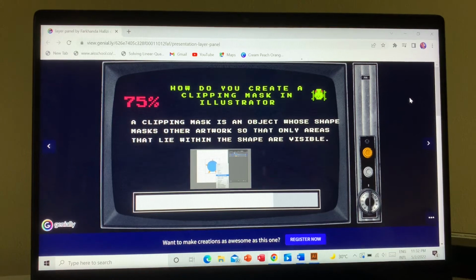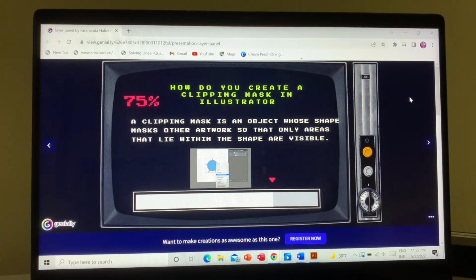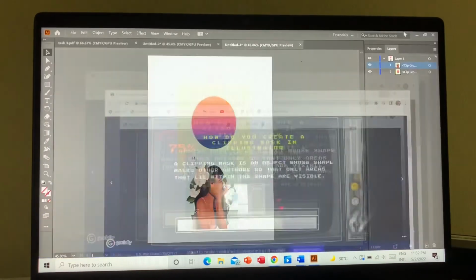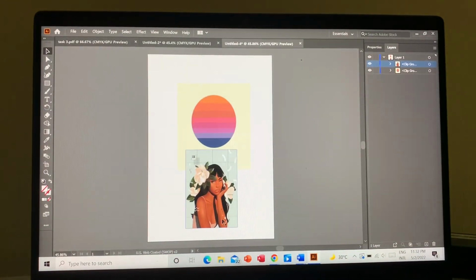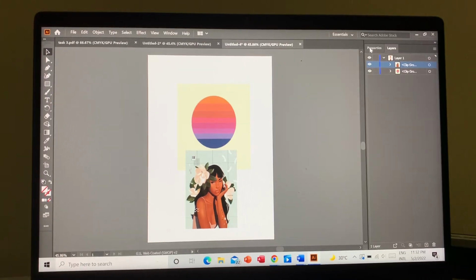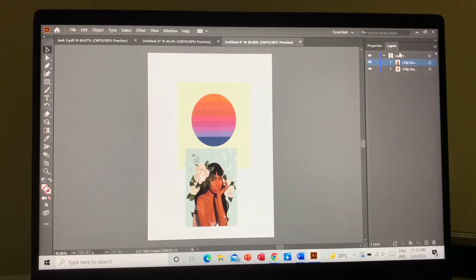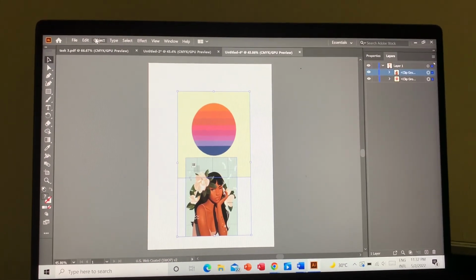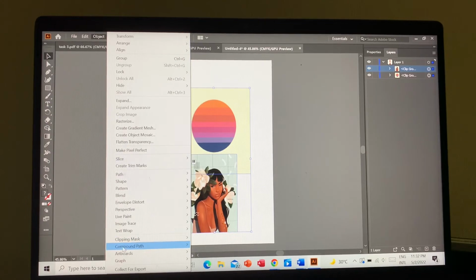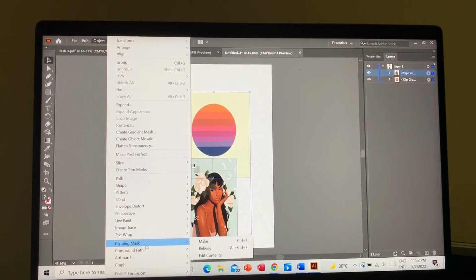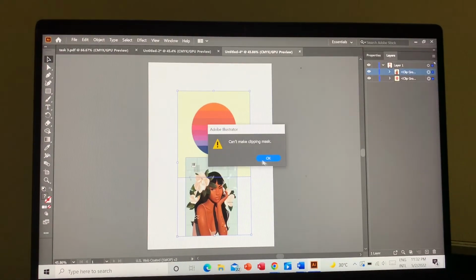The last question is how do you create a clipping mask in Illustrator? A clipping mask is an object whose shape masks other artwork so that only areas that lie within the shape are visible. Let's go ahead and see that example. As you see, I have 2 objects, and right now I first need to create a clipping mask set. So first target these 2 objects, and once you target them, go to Object, and you will see right here Clipping Mask, or you could use a shortcut which is Control 7.